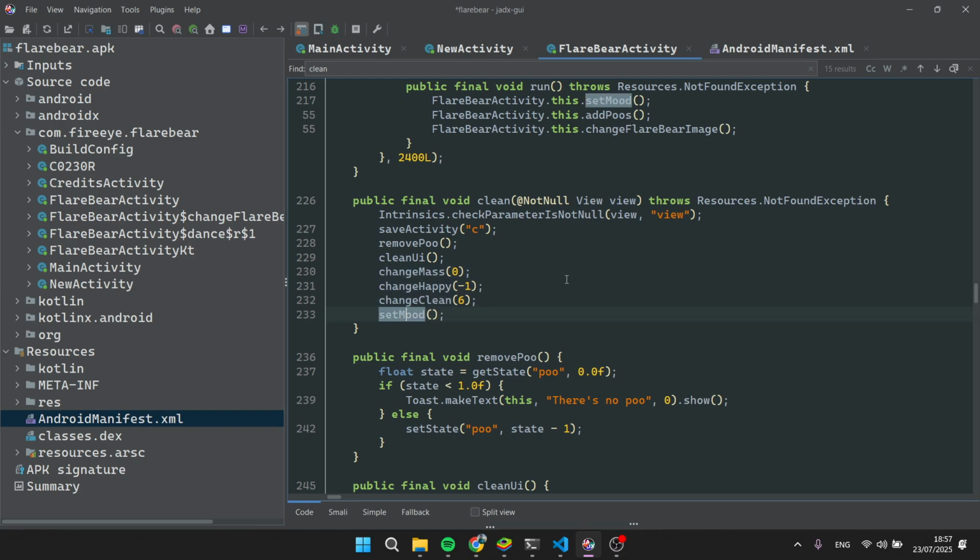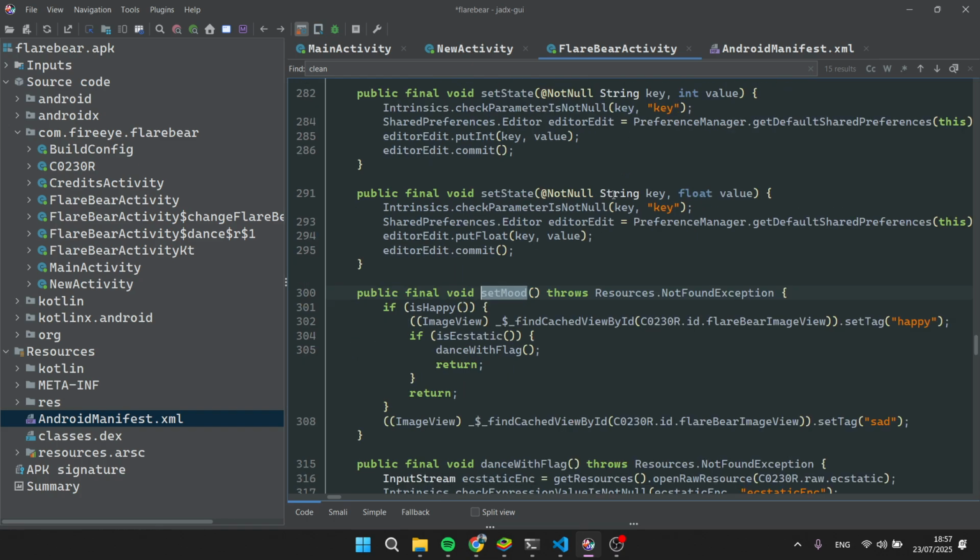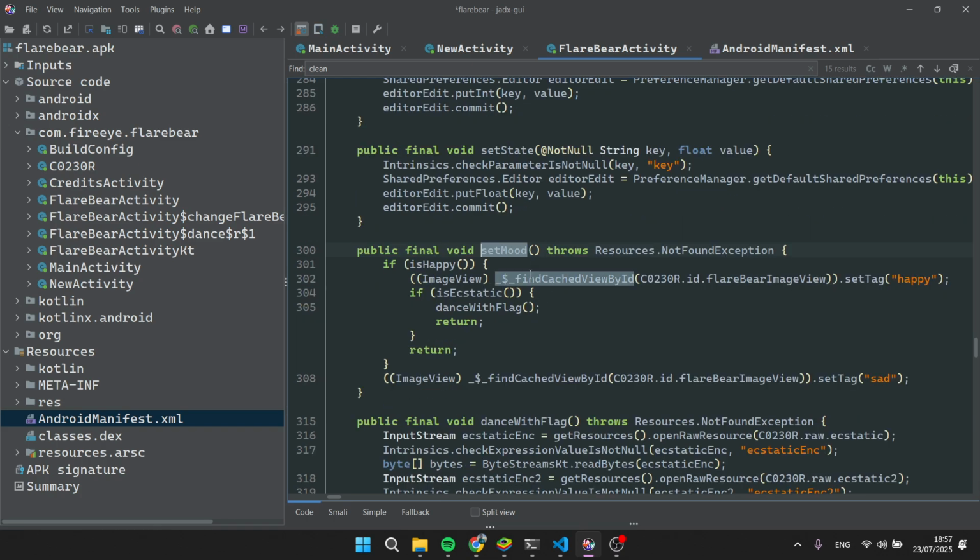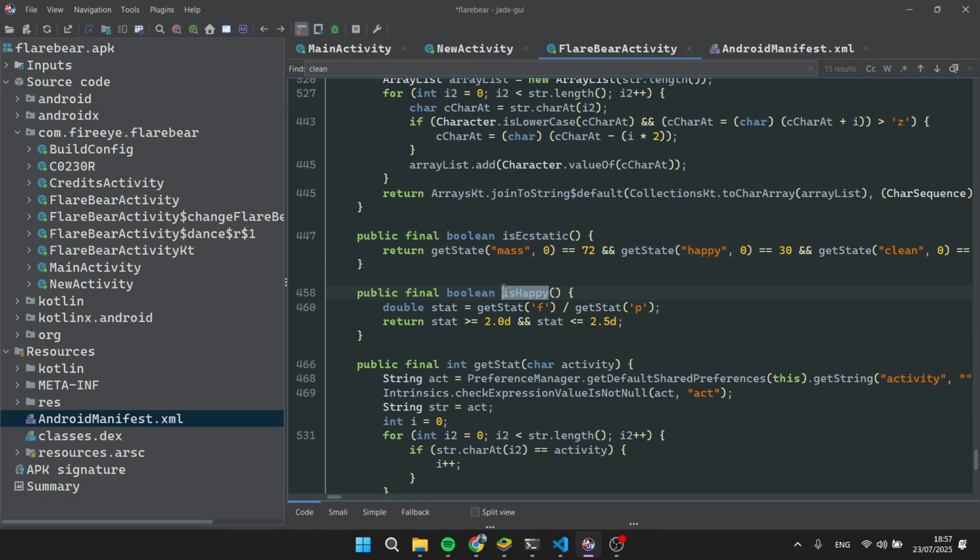And if we go into set mood, we see that set mood is actually the one that will be just printing the flag for us. So the cases where we're gonna be just having the flag is when we are happy. Is happy is true, and when is static is true. Now if we go and check is happy and is static, we see that is happy is going to be taking the start of the f and is going to be dividing the f with the p. So those are actually the two activities that we have just created.